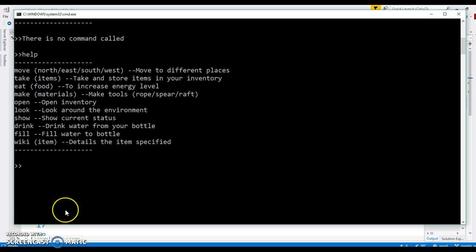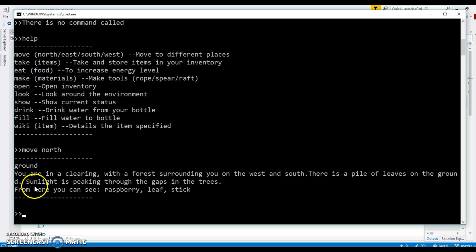So for the purposes of this demo, we are just going to show one of the endings we've created. So if I type move north, it's going to take you to the ground, and here you can see all the things you can take from this room. So if you want to take the leaf, you're going to say take leaf, but you can also look around the room using look, and you can see that the leaf has been taken out and it has been put into your inventory.